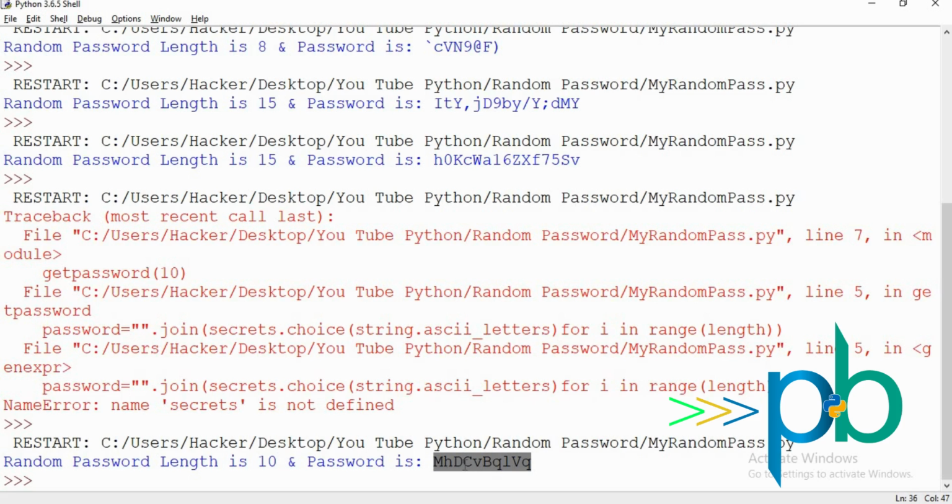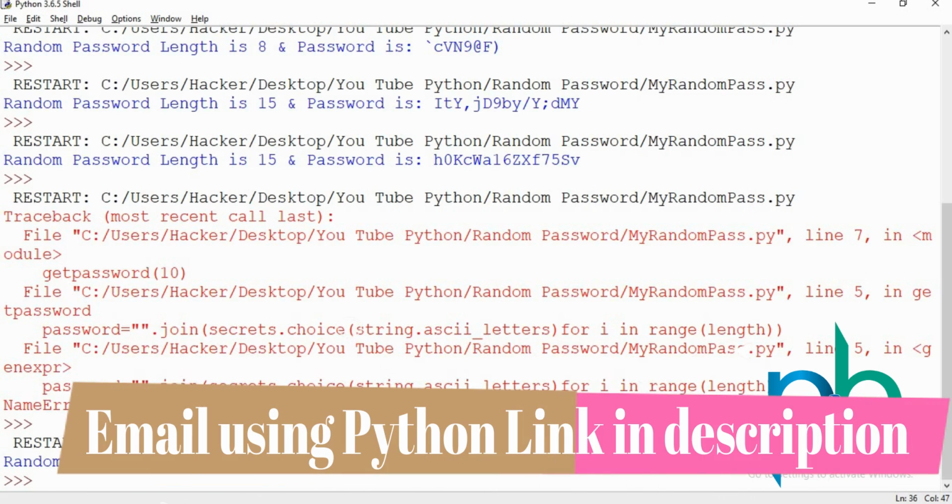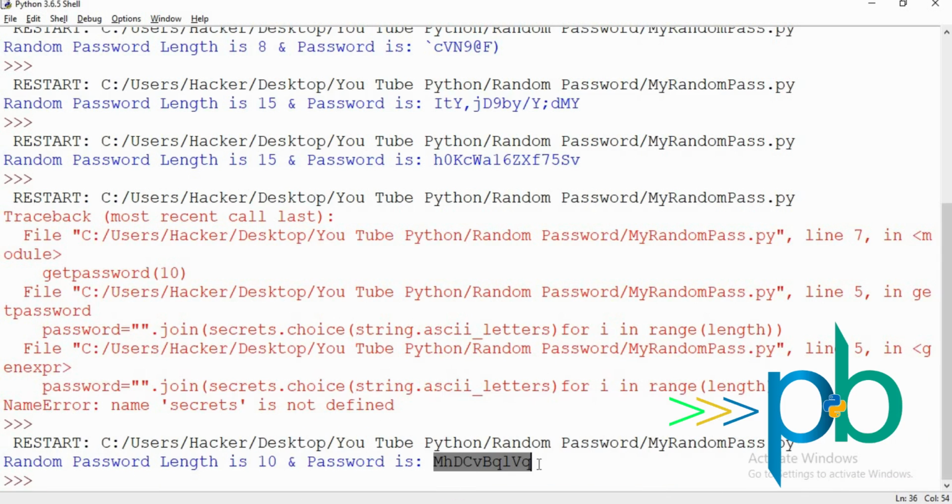We can also send this password by mail. If you don't know how to send an email using Python, I have already created a video on it, and I have also provided the link in the description.